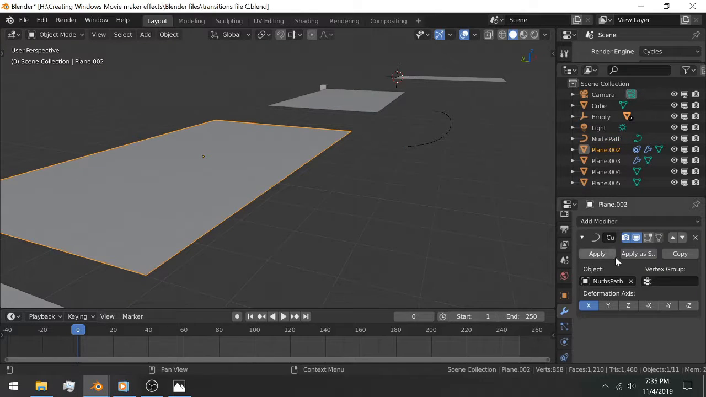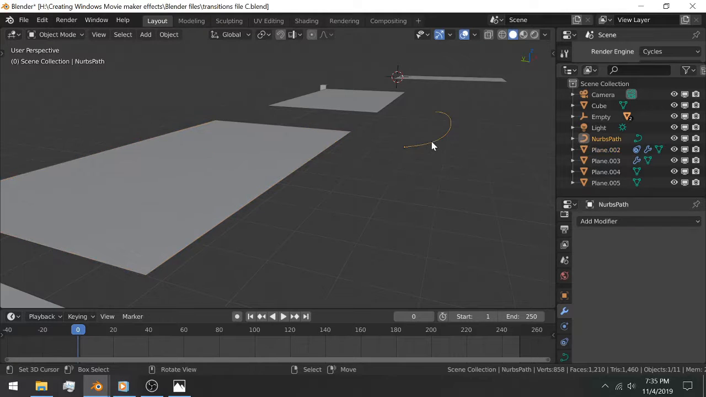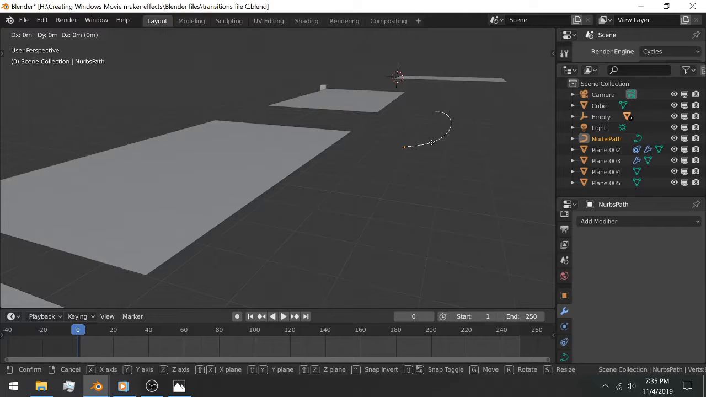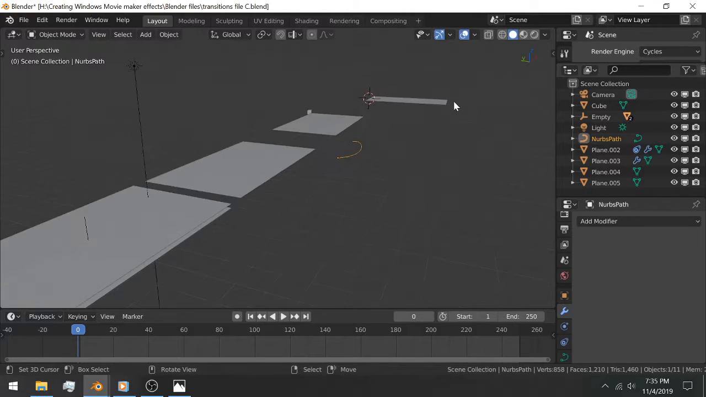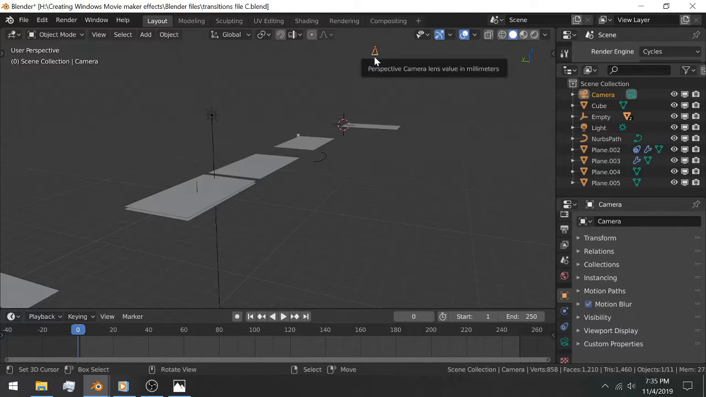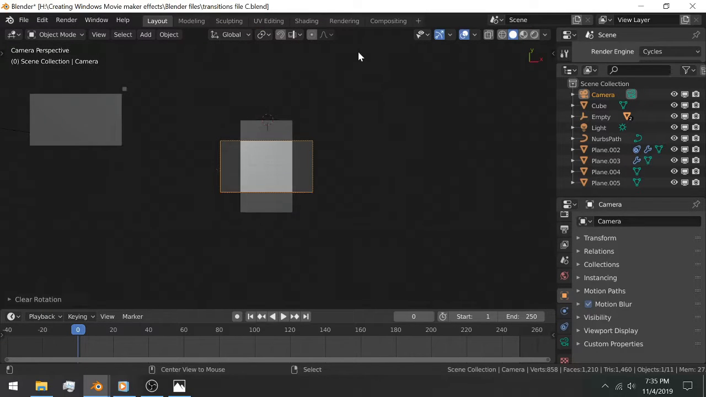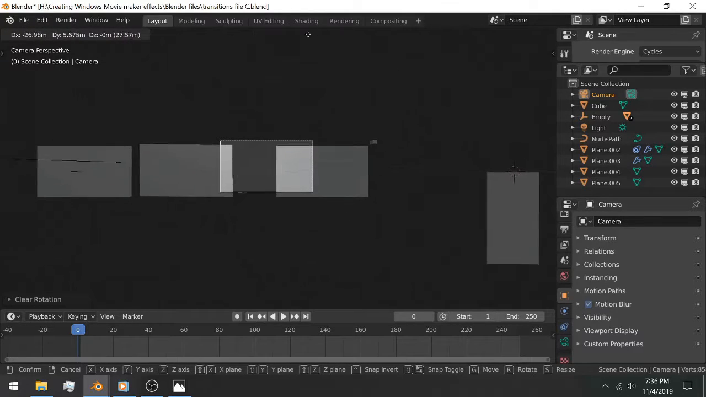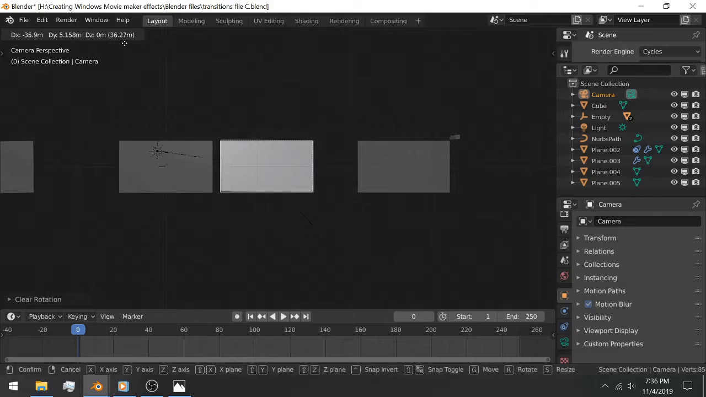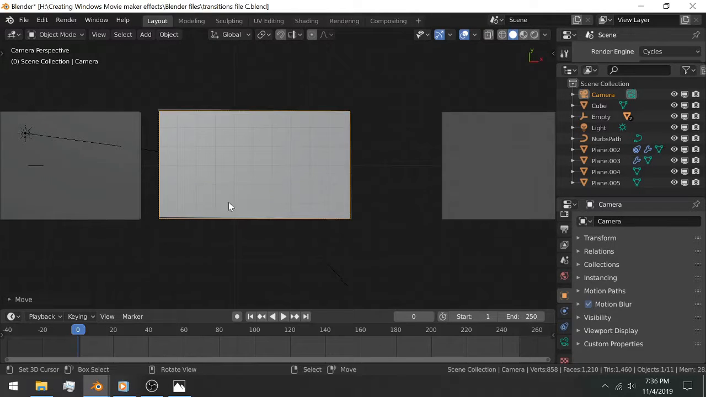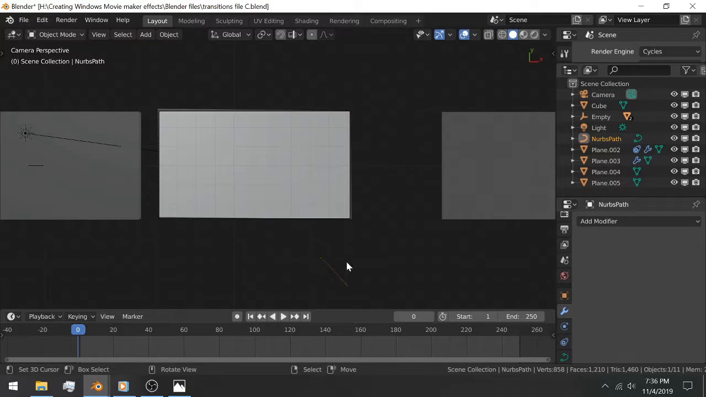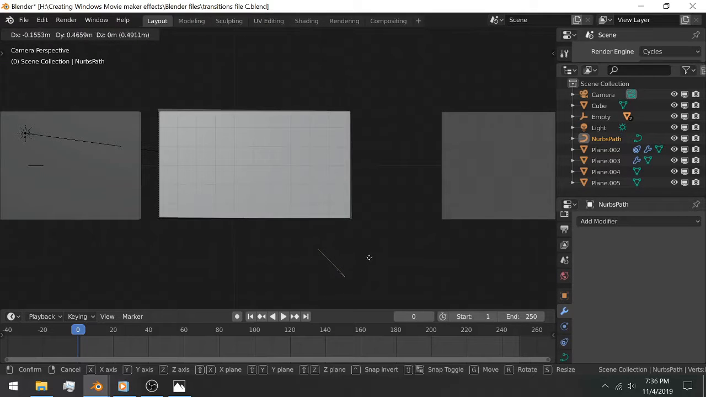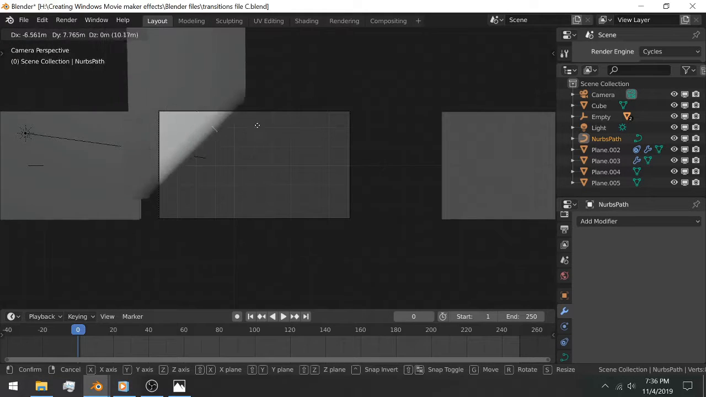I added a curve modifier to the plane. Then whenever I move the curve, it's more interesting to see this in the camera view. So I rotate as I move the curve. It flips like a page.